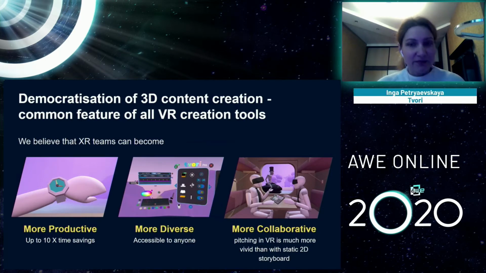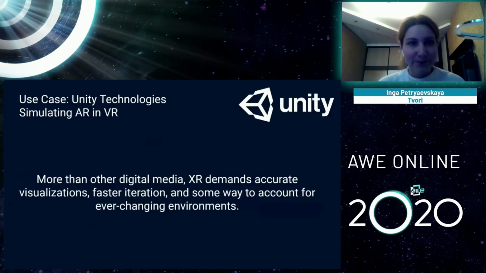XR teams might become more diverse, meaning that even people without 3D skills can jump in and start building. Very creative people, like 2D designers, for example. But also XR teams can become more successful, meaning that they can much better pitch their ideas and they can demo them always in VR and not just on paper or slides or trying to explain with hands.